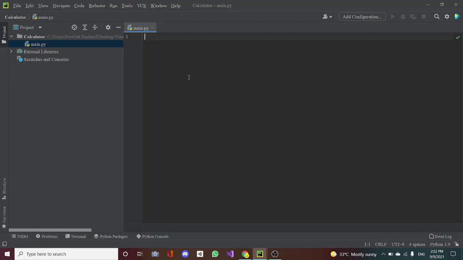First I'm going to write a simple print statement like the one you saw earlier: welcome to simple console based calculator. So I'm going to print that first.